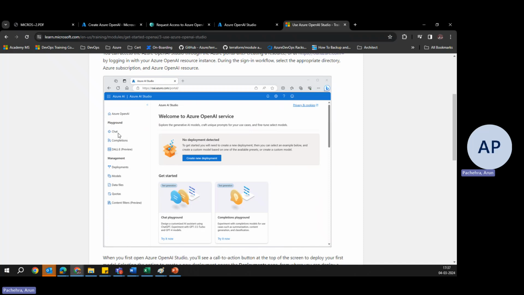So if you talk about chat, this is where you can have a conversation with the AI. You type something and the AI responds, like texting with a friend who knows a lot about many topics. Just like the previous examples in this series, ChatGPT and all.